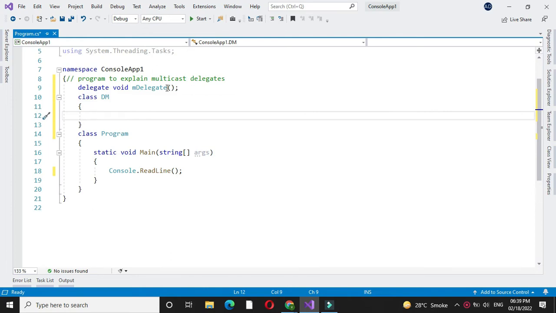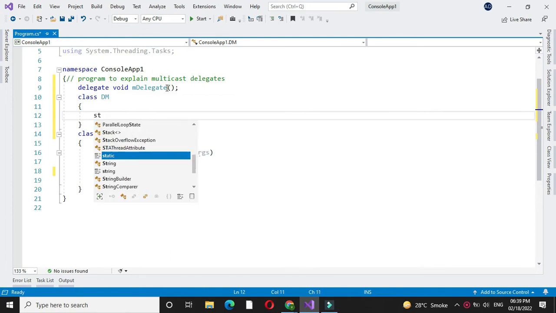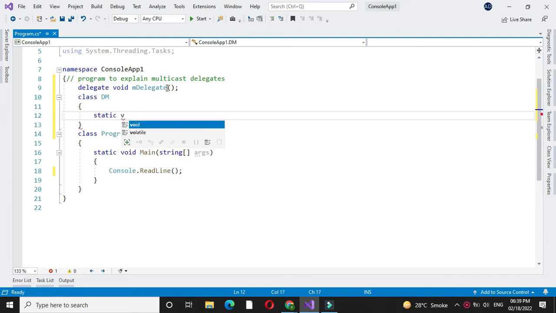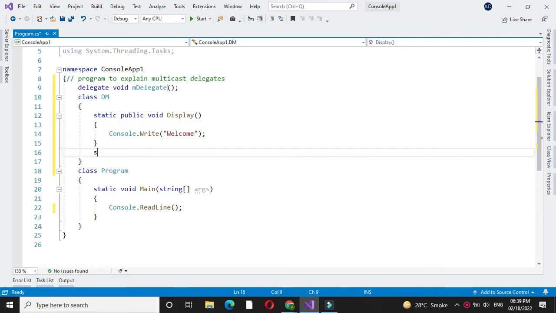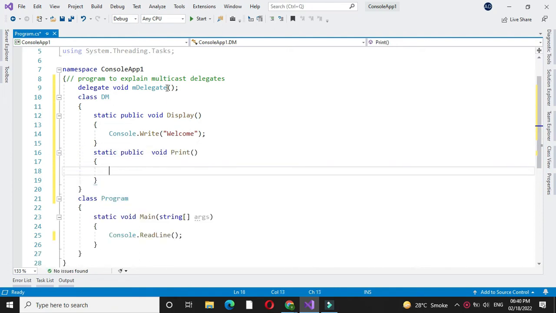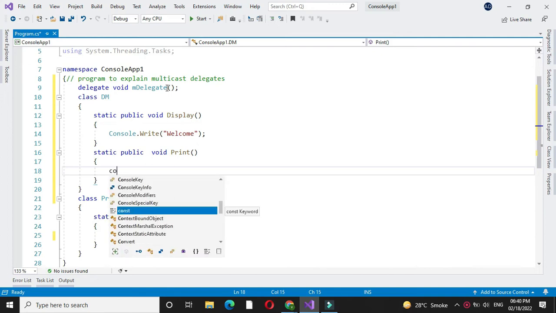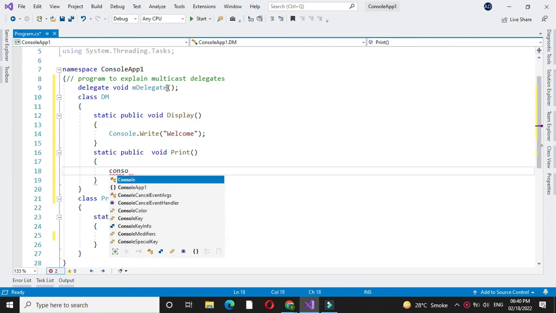First we will define one static method, display, and here I will print the message welcome. Then I will write another method, print, and inside this print method we will write YouTube.